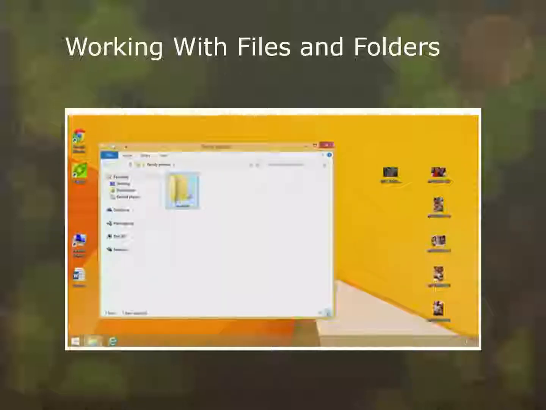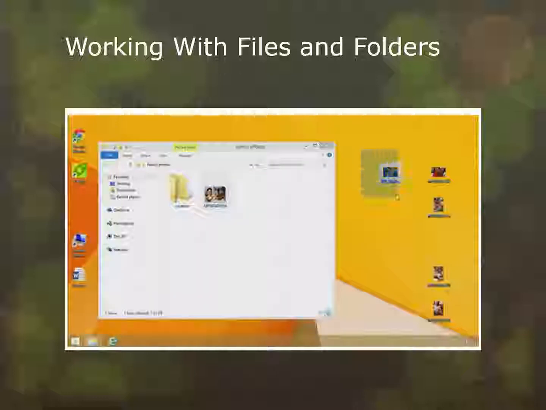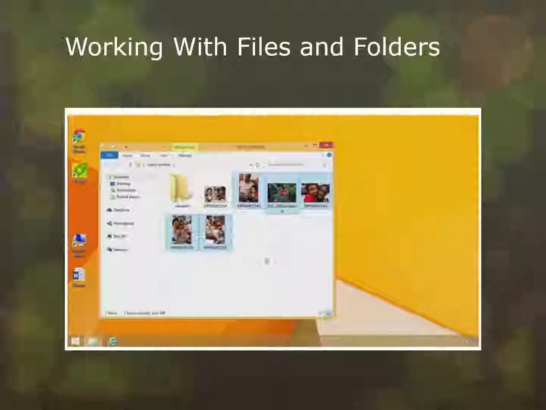For example, I can move one file by clicking and dragging it onto the icon where I want it to be stored. Or I can move multiple files by clicking and dragging my mouse to select the files, and then clicking and dragging the group onto the icon where I want them to be stored.